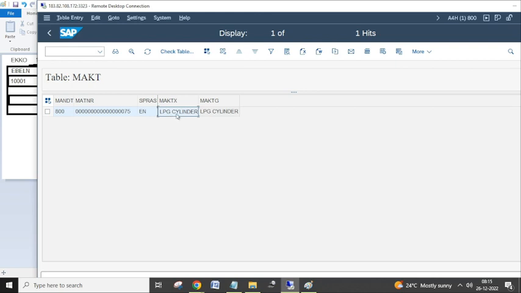Correct? If I provide you 75, you don't know what 75 is, right? For better understanding, what do I have to provide to the user? The description, right? Then only he can understand that this material is some LPG cylinder. If you provide the code, he cannot understand what 75 is, right?